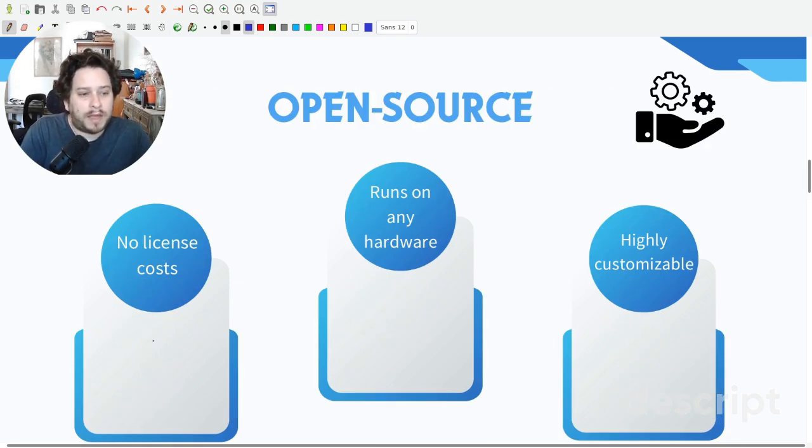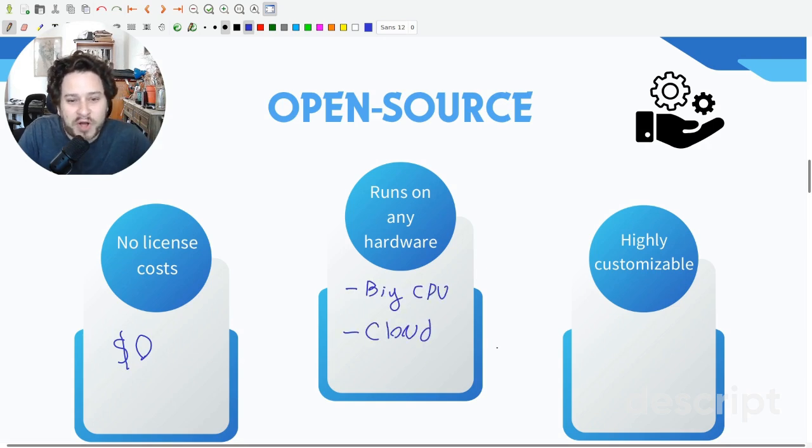So the first big advantage is that it's got no licensing cost, so it's zero. You can use any hardware you want, so you can use a big CPU, or you can even run it on the cloud for the same zero cost. And it's highly customizable. Do you like to use Python for scripting? Do you want to use an external CAD system for designing? This might sound like building your own GUI. It is getting cheaper and cheaper over time to build software thanks to AI coding.